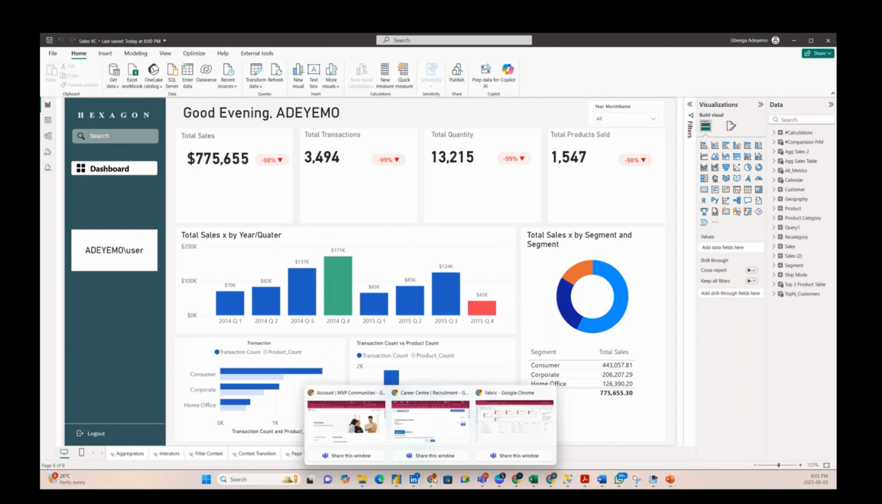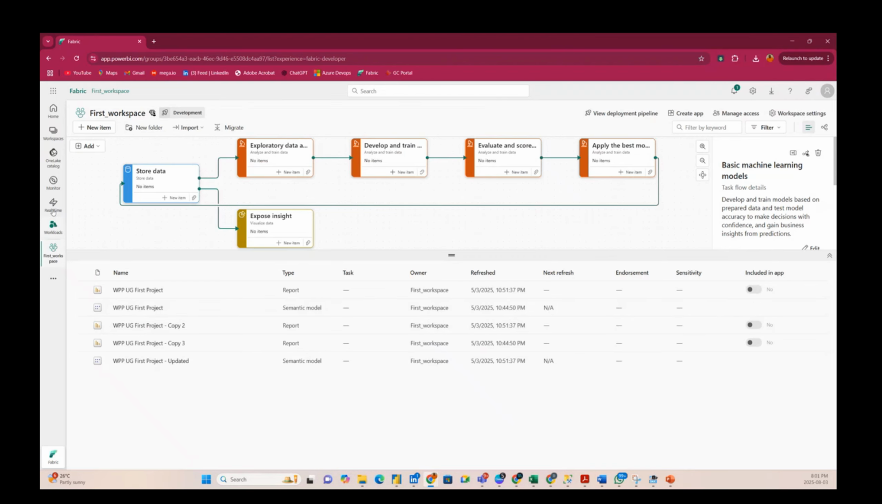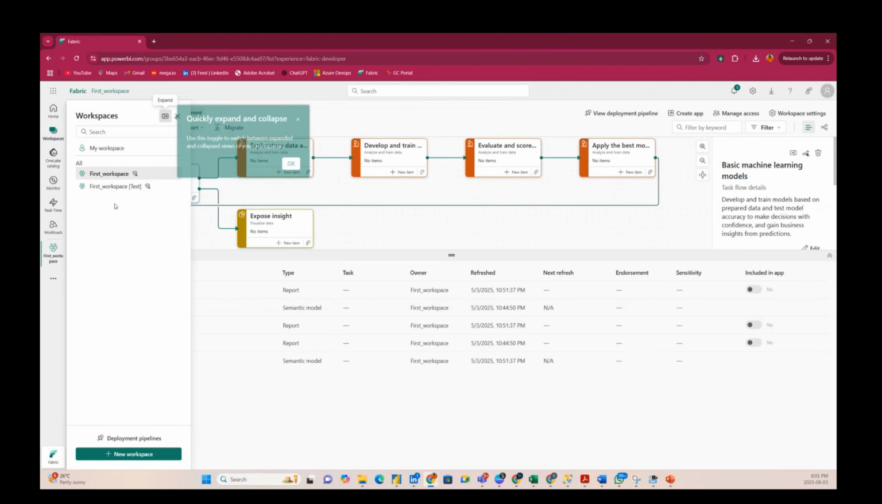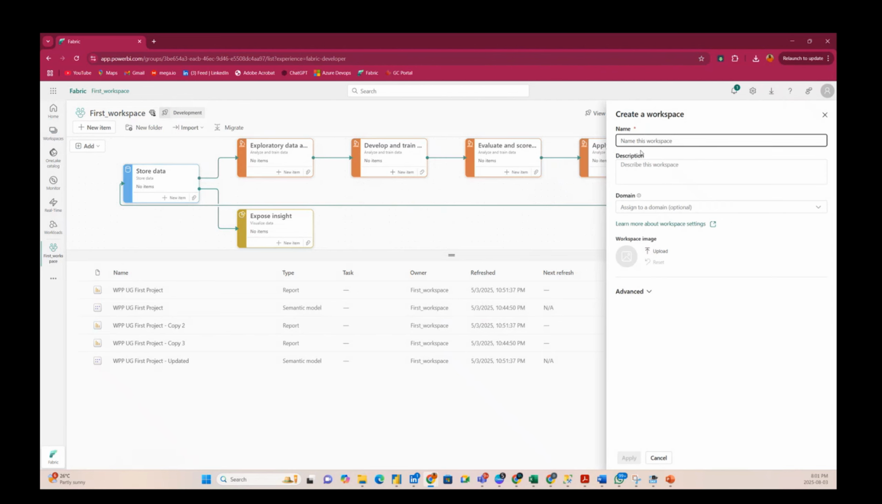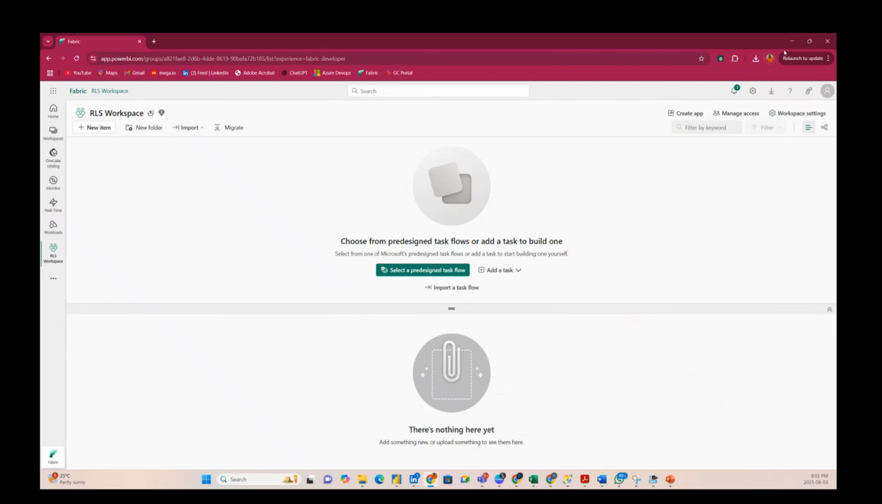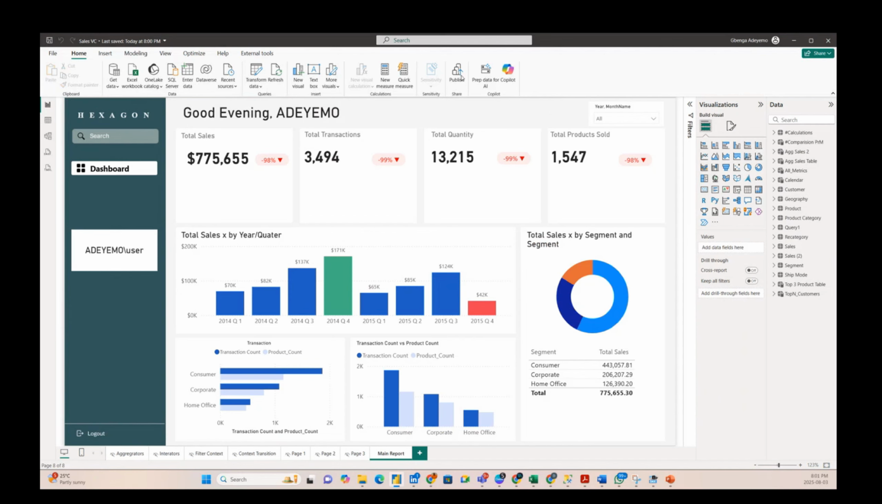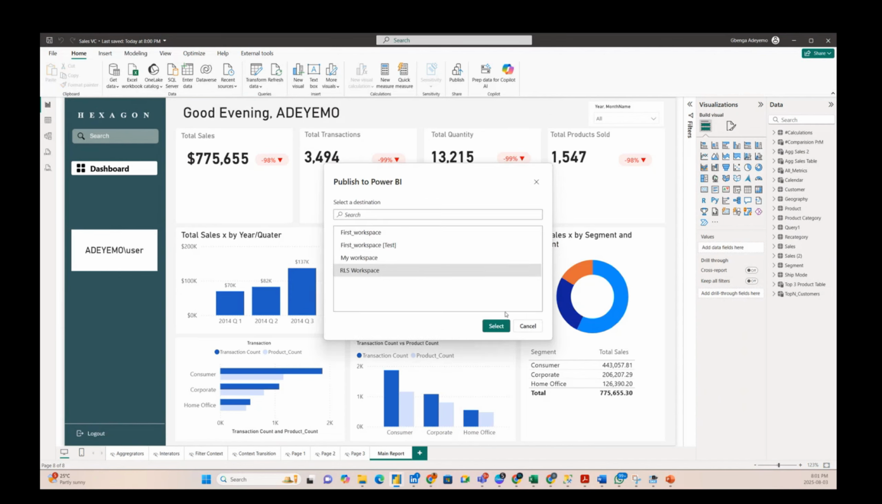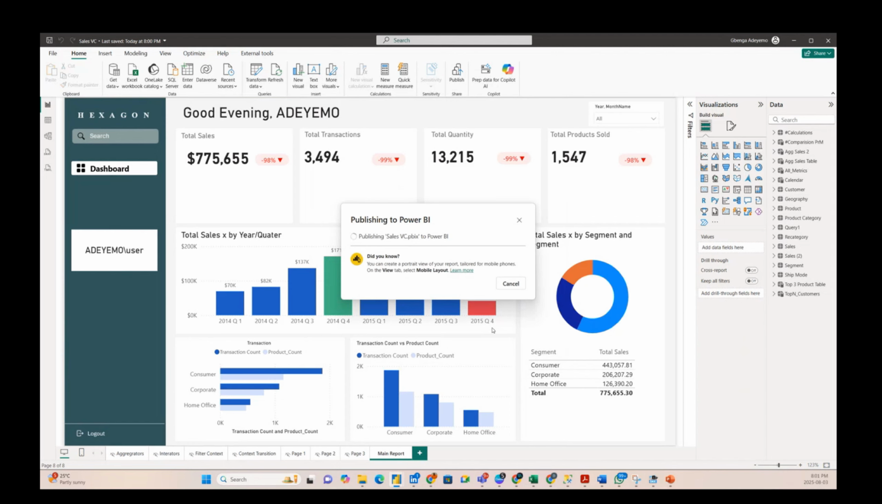So what I'm going to do now is go back and create a new workspace. So I'm going to go to workspaces and create a new workspace, and I'll call it RLS workspace. Just click on apply. So I have an empty workspace now. Then I can go back again and publish. And I'm going to publish to the RLS workspace, and I click on select, and I wait for a few seconds, and it's going to publish this report to the newly created RLS workspace.